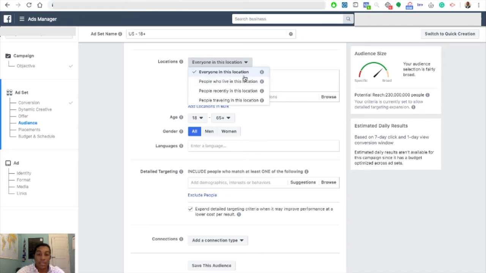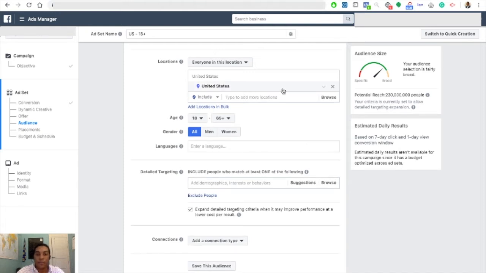So these are the two I normally stick to, are everyone that's in this location or live in this location. This just allows you to target people that are specifically either in this location or live in this location. And it's pretty powerful in terms of the fact that you can target people within a 1 mile radius of an actual location.